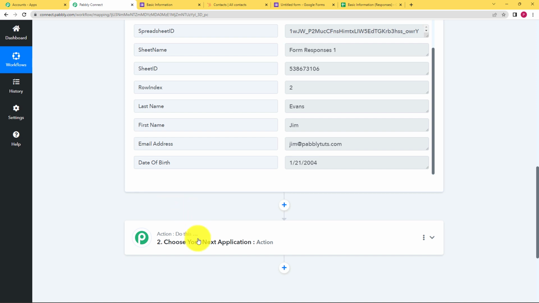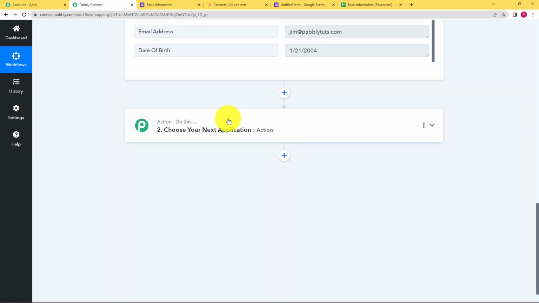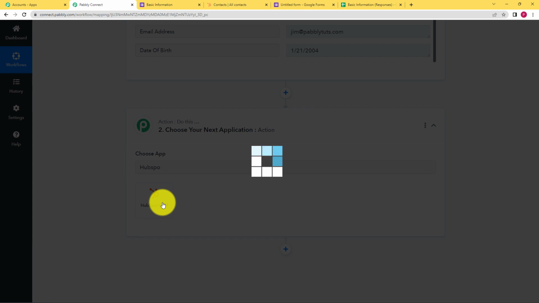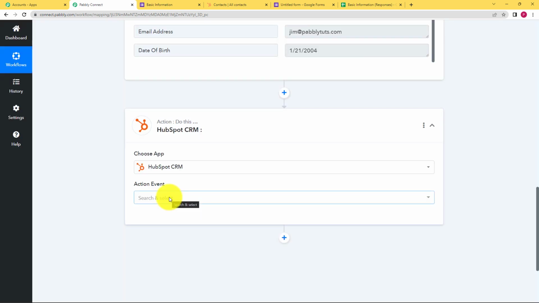Now we want to use this information and create a new contact or update an existing contact in your HubSpot. Okay, so for that, what you have to do is choose your action application, that is your HubSpot. First, let's just choose HubSpot. But what is the difference over here? The new part or the special part over here is that first you have to search for a contact.